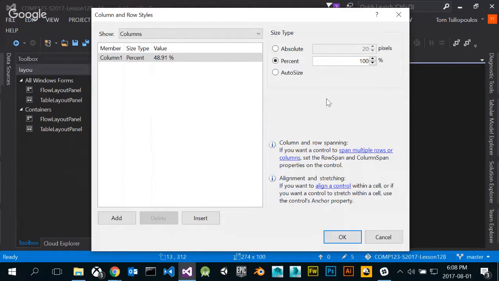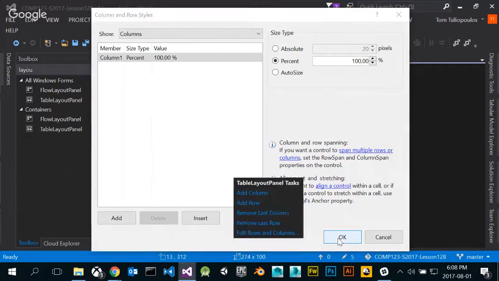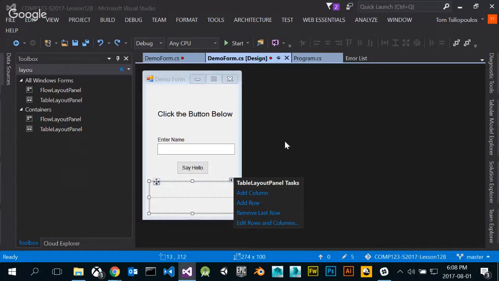I did it differently earlier. By the way, there's some information on aligning a control within a cell, which is right in here. We're going to cover that next day, right? Press OK. Okay, so I got one column. And now if I want to do one row, let's do that. Let's just remove last row. Now I've got one row and one column.